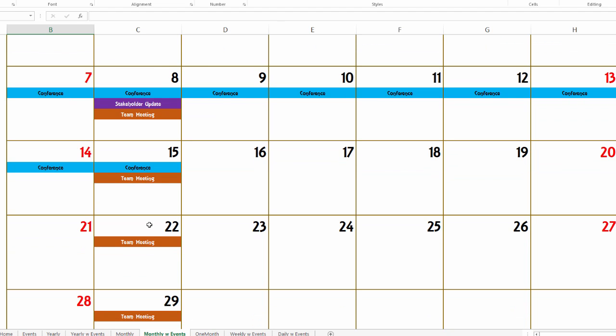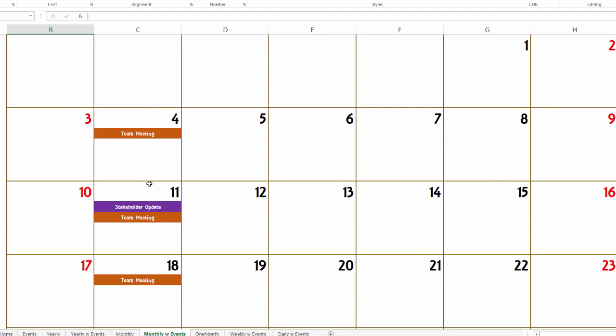You can also see, for example, here conference at the top and then team meeting. As we scroll up, you'll see here on January 11th, we have stakeholder update and the team meeting. Stakeholder update goes at the top. And so you can control the order in which events appear during multi-event days.